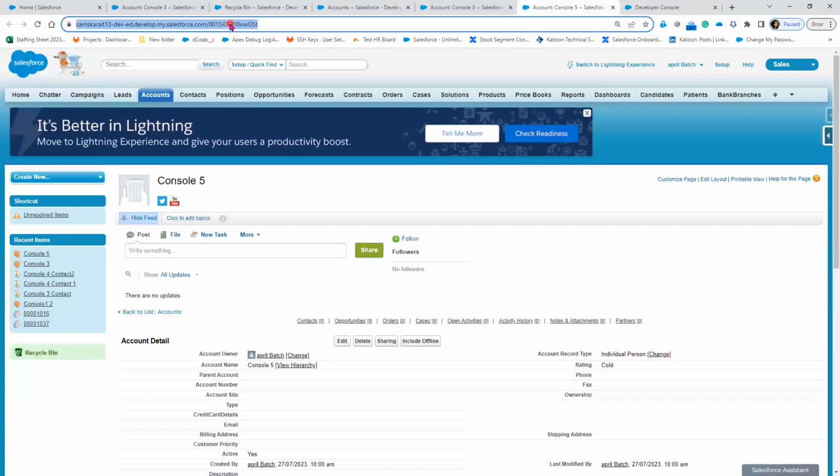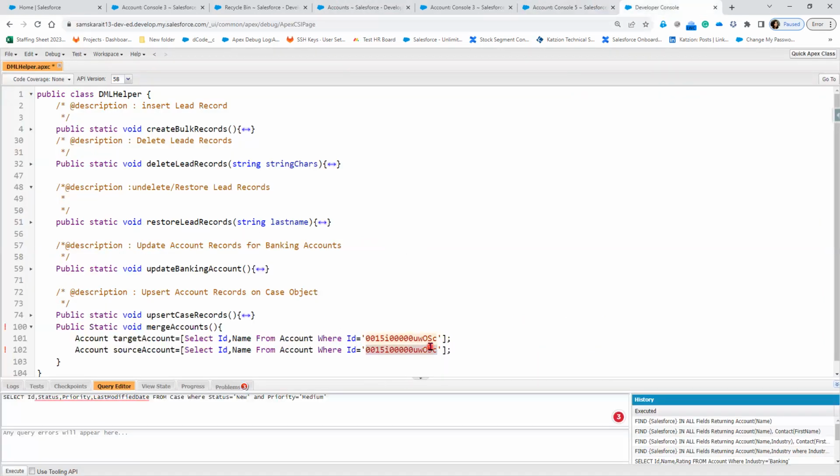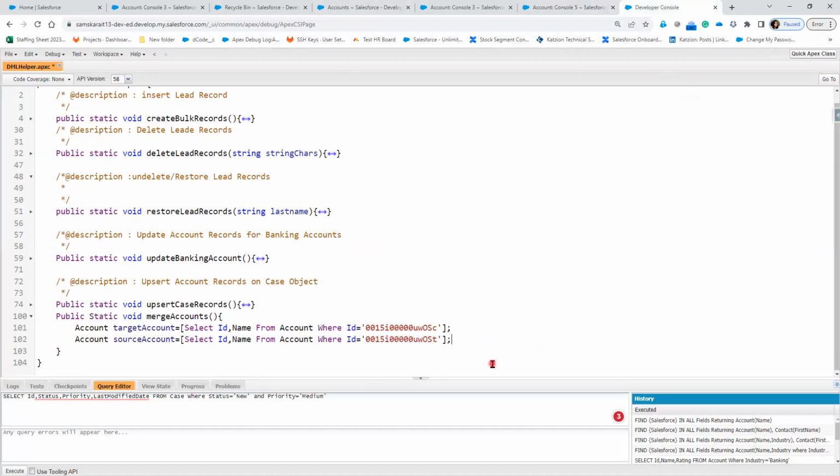For the source, I'm going to capture the ID. Now two SQL queries get executed. Here I'm going to say that if target account is not equal to null and source account is not equal to null, then I'm going to merge the target account. This is the target account, and similarly I have a source account.